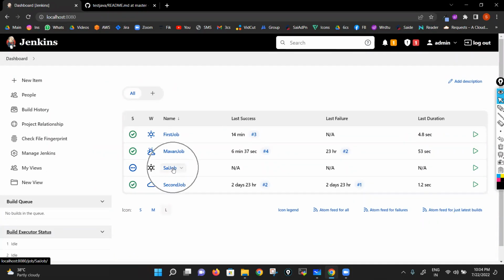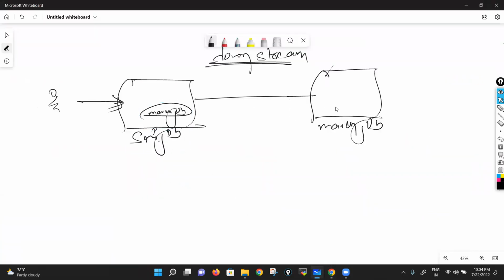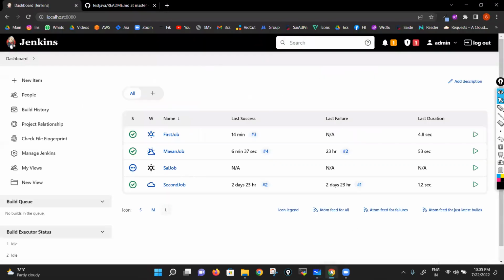Now I'm going to link Sai job and Maven job. How am I going to link them? Inside Sai job, I'm going to give the Maven job name. I'm repeating: inside Sai job, I'm going to give the Maven job name. So how do we do that? See here.